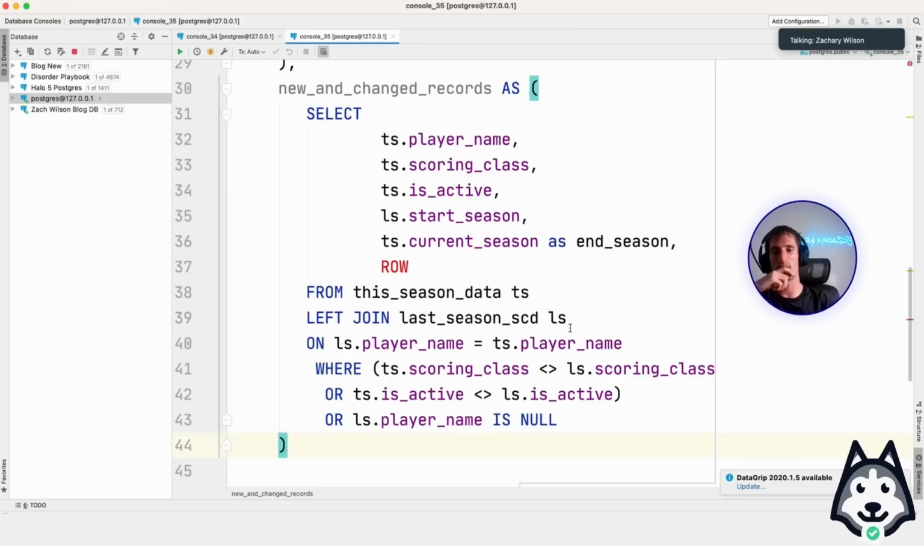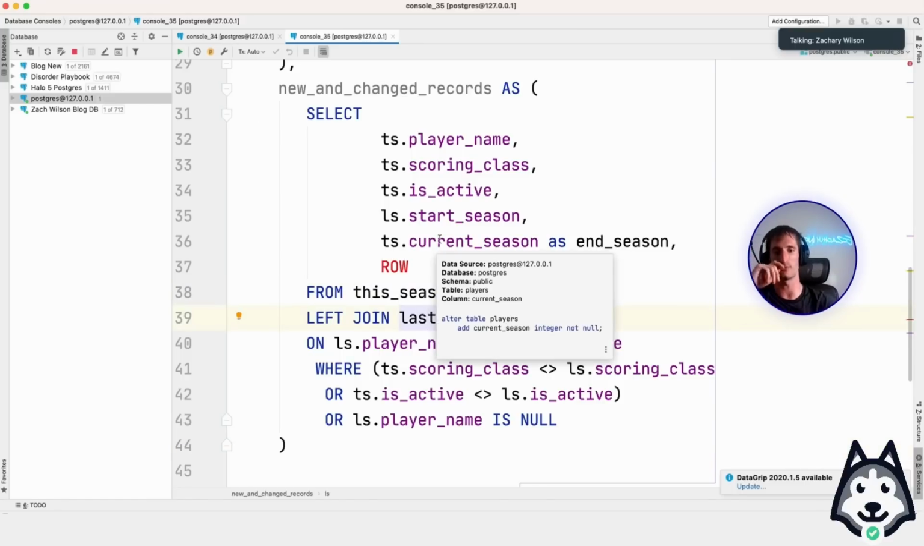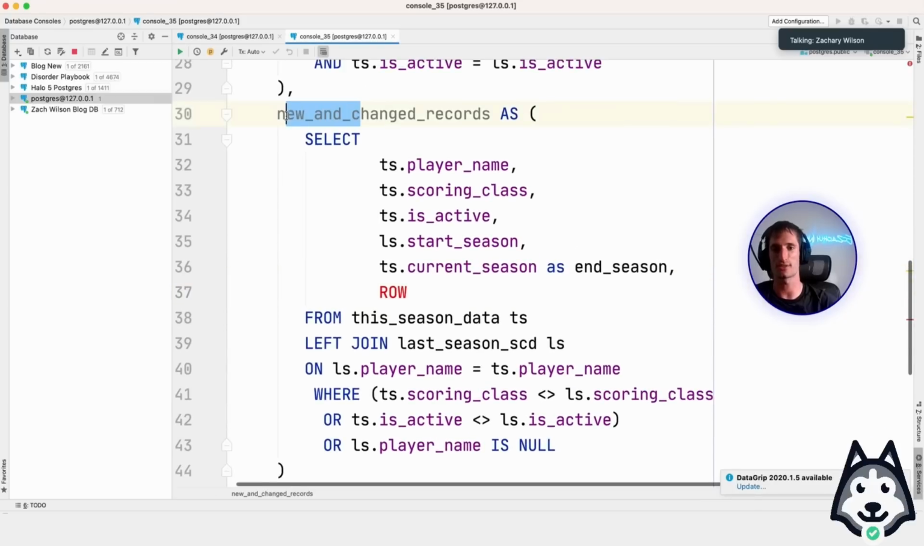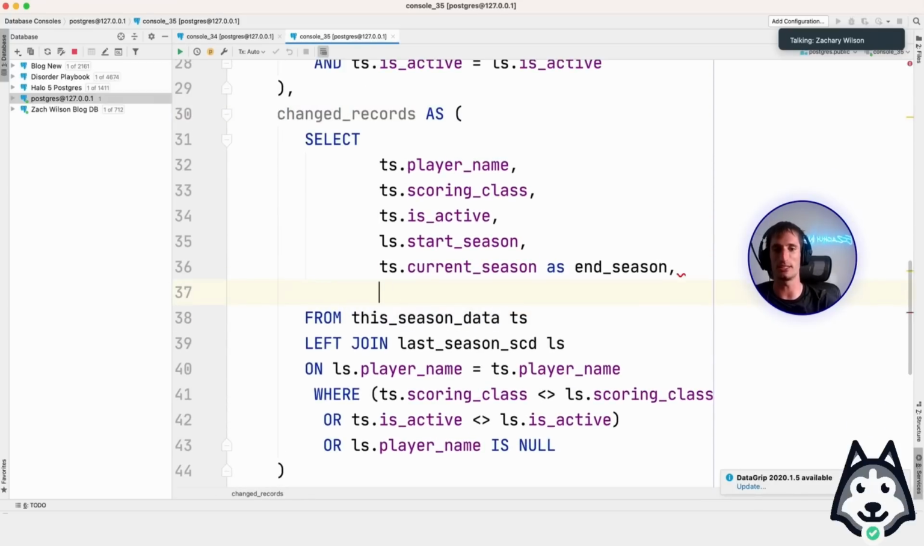Wait, is this going to be... I think I made a mistake here. I think this is just changed, because then new is like the last one. You have one more that gives you new, which is just going to be where player is null, and then you just pull it in. Yeah, okay, so actually this is just changed records, and all these go together. I know this is kind of a lot, but it'll make sense.